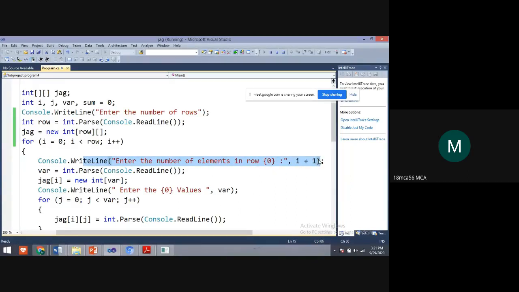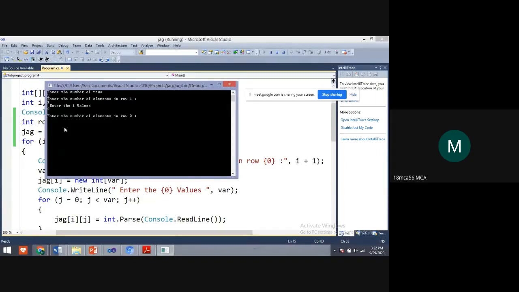The value of i will be incremented. Now i will become 1. Initially i is 0 because array index starts from 0, so 0 will be incremented to 1. Next, enter the number of elements in row 2: 3. 1, 2, 3. Enter the elements in row 3: 2, 2, 3.